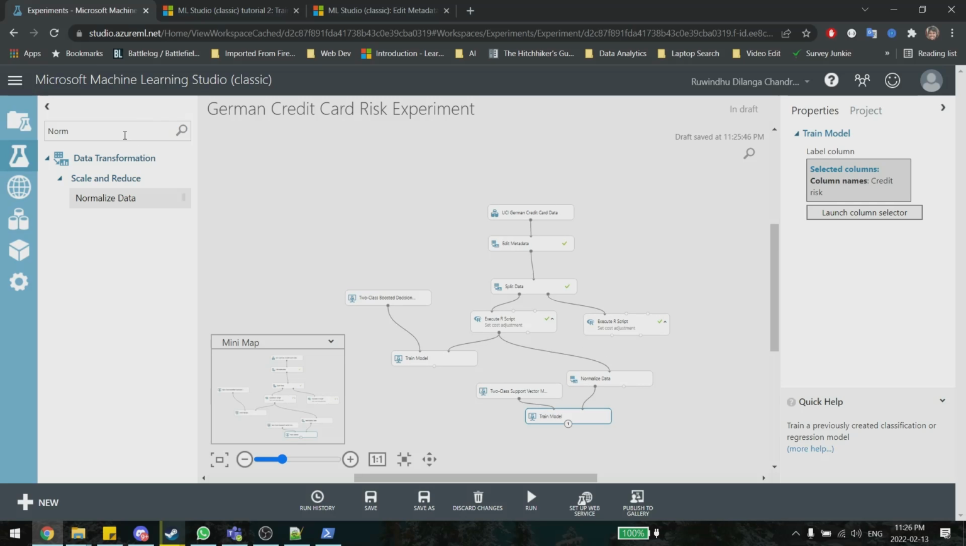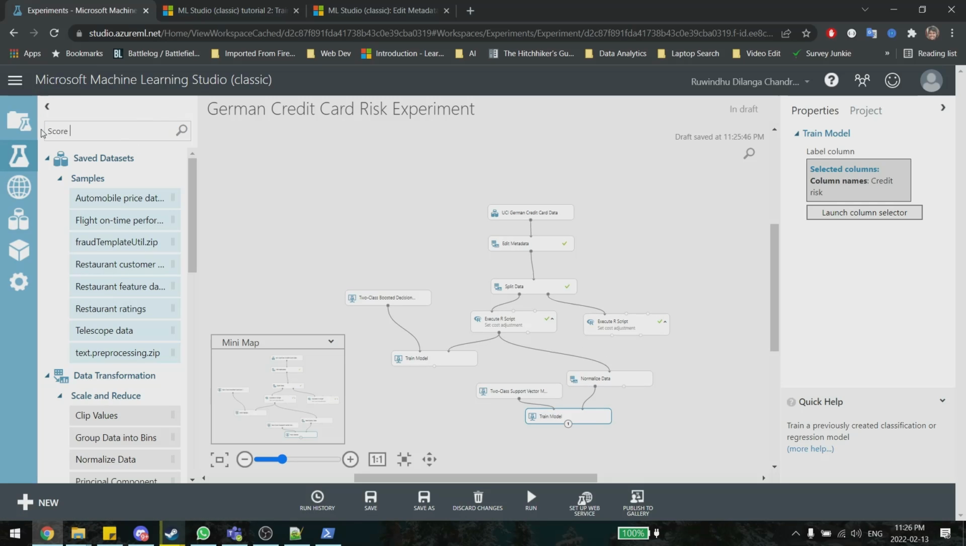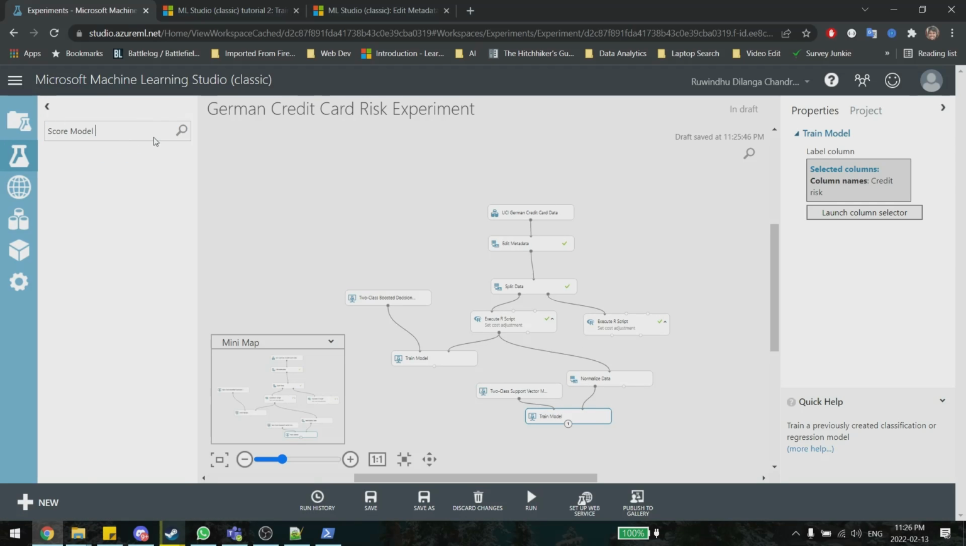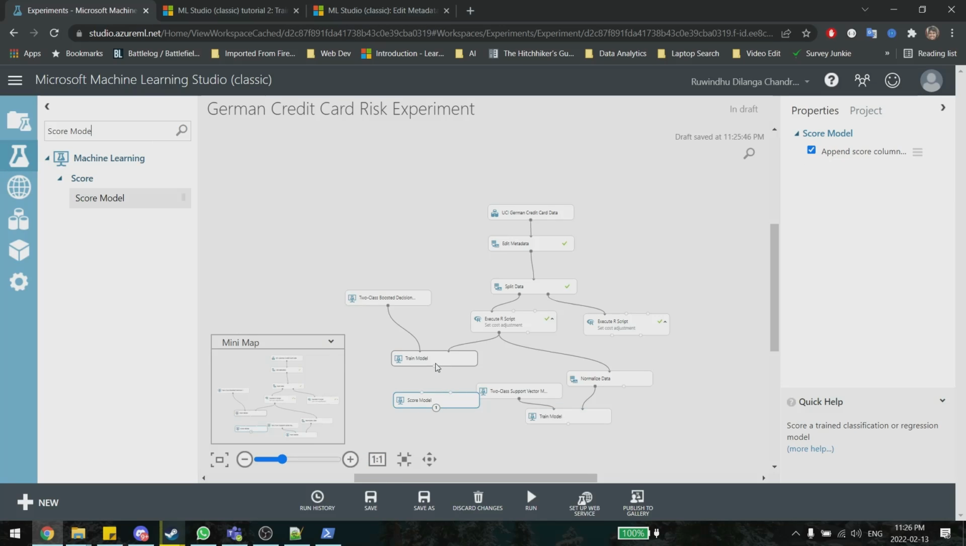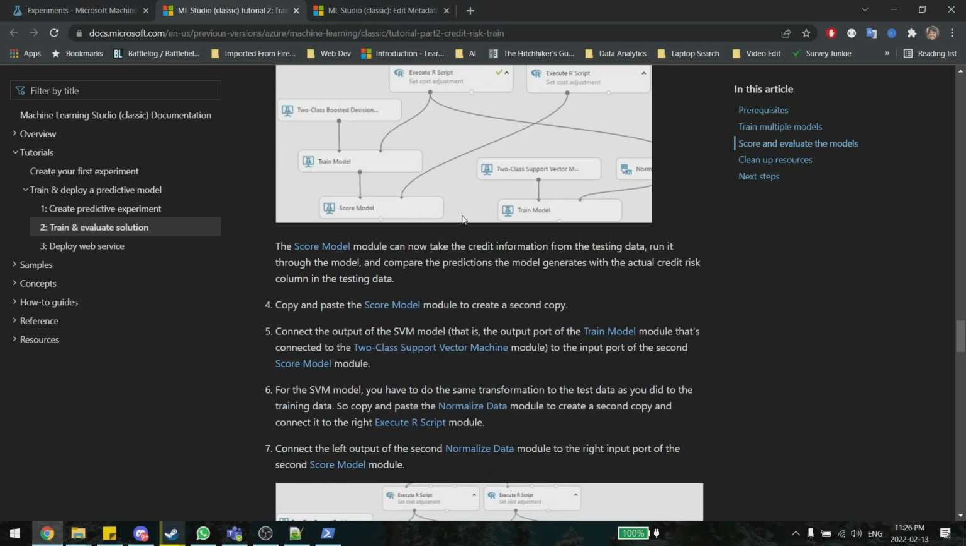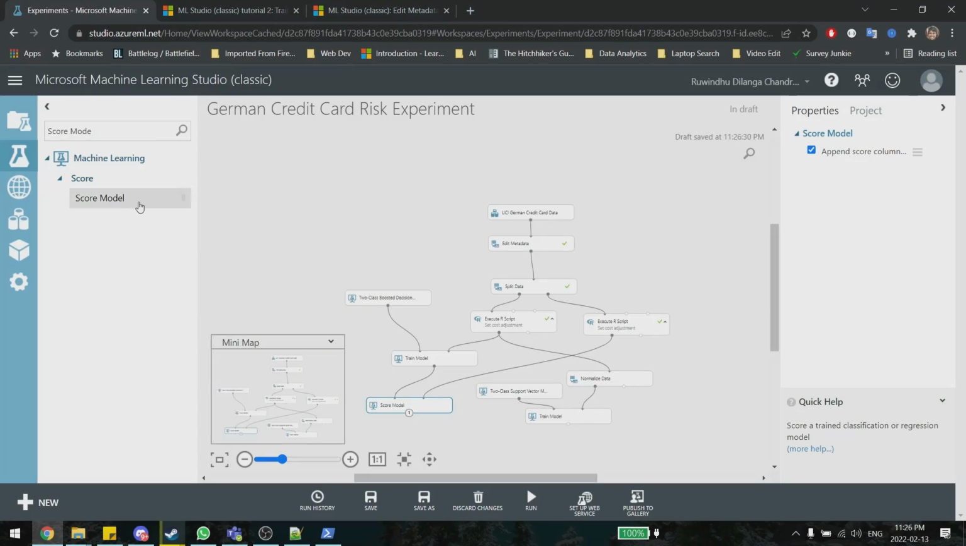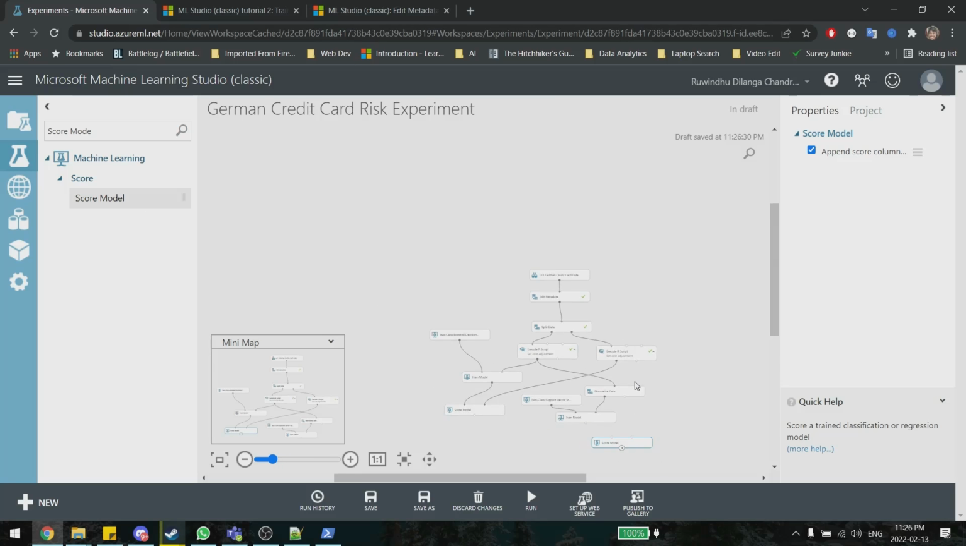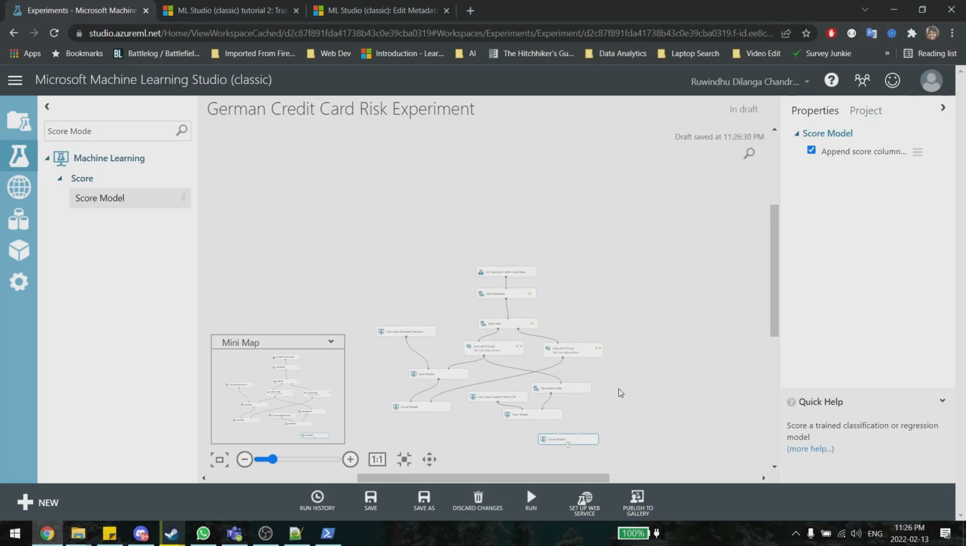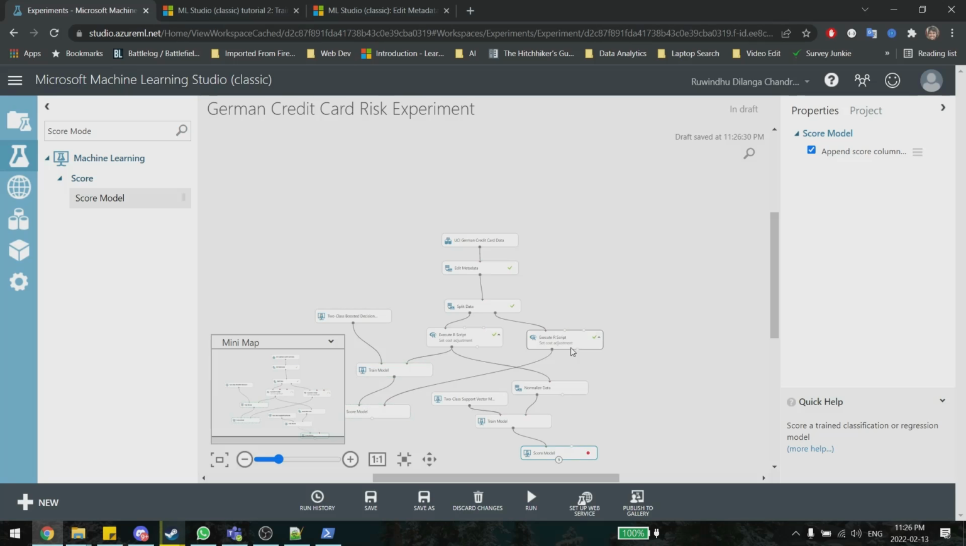We can use a score model for testing and evaluation. Train model, dataset. So you can do the same for the support vector machine. Use the train model and the testing dataset.